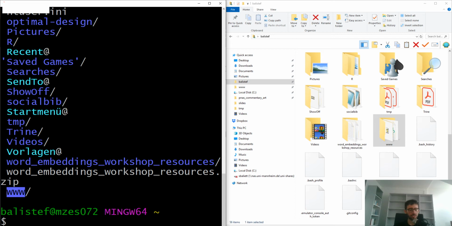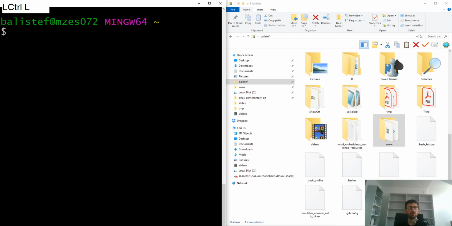If you type Ctrl-L, it will clear the current window. So if you have a lot of commands, you want to go back on the top, Ctrl-L will clear.